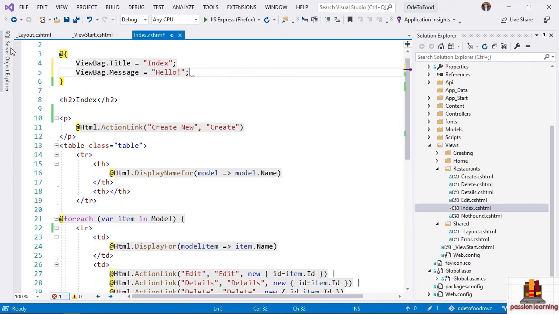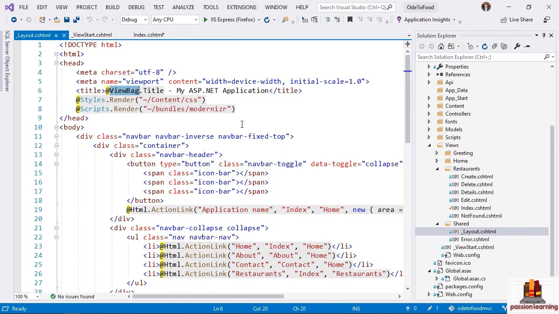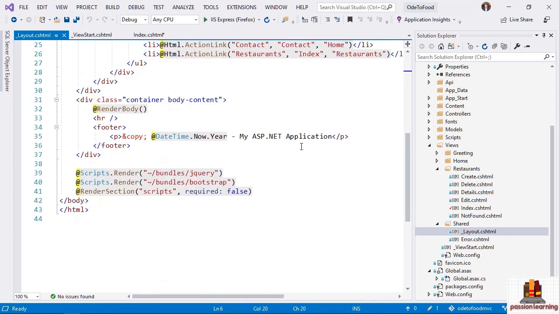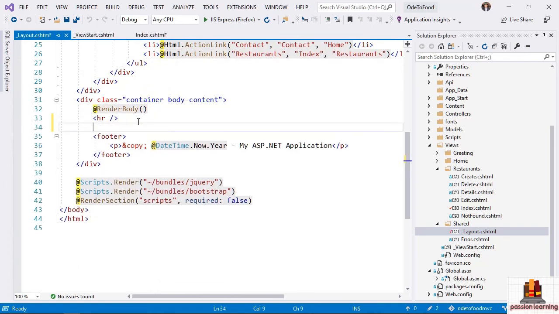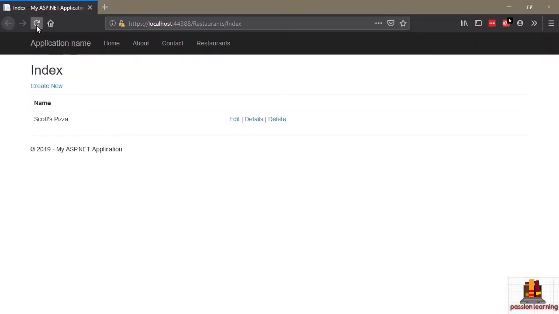And then somewhere else in the system, for example inside of the layout view, I can try to access that message. So down here, I can say ViewBag.Message, somewhere in the body of this layout page, inside of our div that contains our container. Now if I come back to the browser and refresh, you can see the hello appear down here. So I have effectively transmitted some data from my content view, which is index.cshtml, into my layout view, which is _Layout.cshtml.